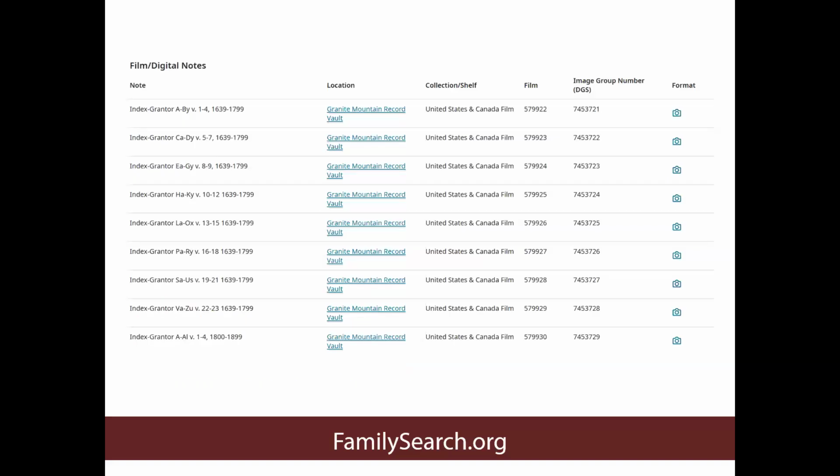When you scroll down the list, you will then see film digital notes. This is going to list each of the individual rolls of microfilm that have been made available. Generally, you're going to have indexes at the very beginning. In this case, they are doing indexes by grantor, so by seller, and then it is giving you a range alphabetically, and this is by their last name. So you have A to BY, CA to DY, etc.